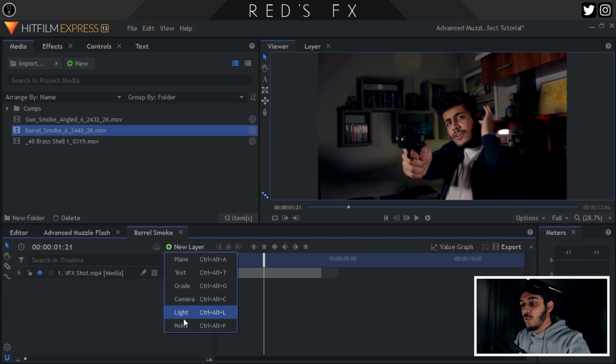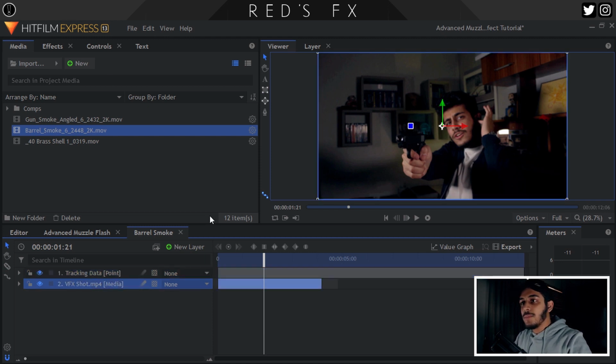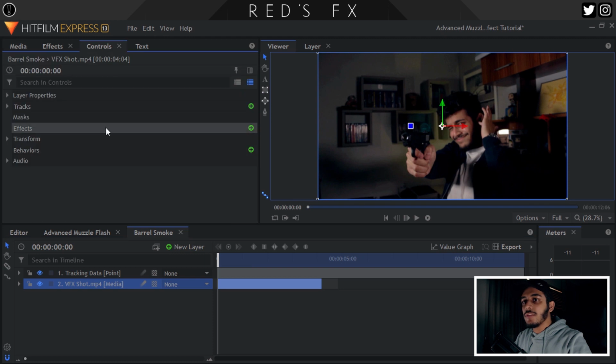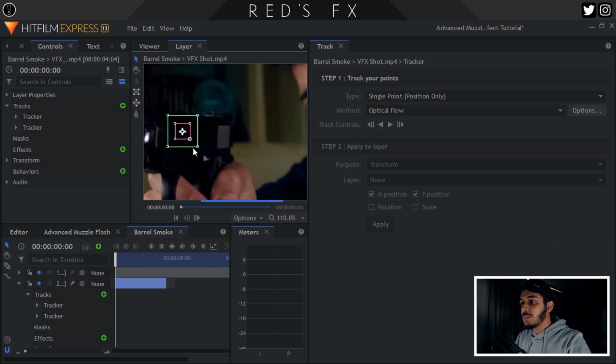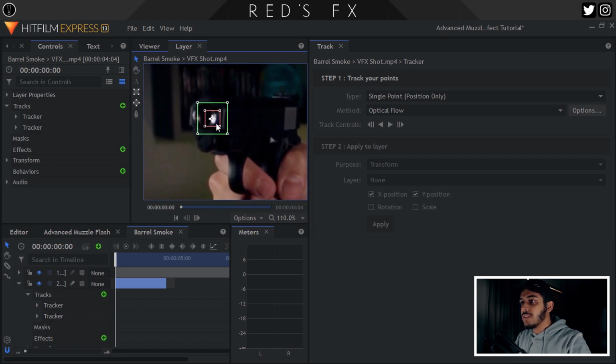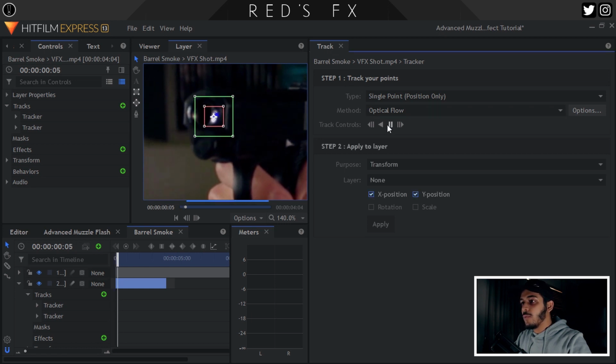So let's create a new point layer, and I'm going to call that tracking data. Then with our clip selected, let's head to the start, head over to controls and click on the plus icon next to tracker. Let's then move the boxes over a nice spot. I have a nice glowy spot over here that provides some sort of contrast for the barrel, so I'm using this. The boxes look fine, and then let's hit track forward.